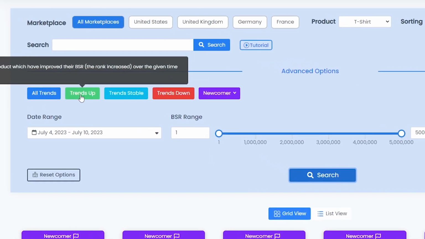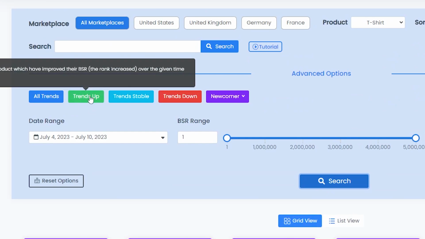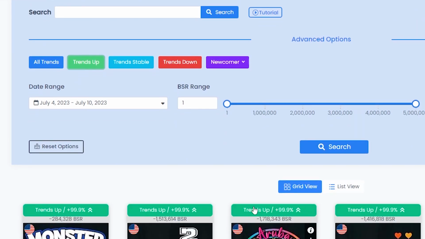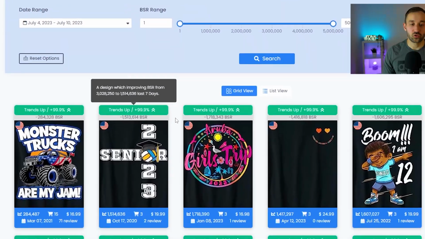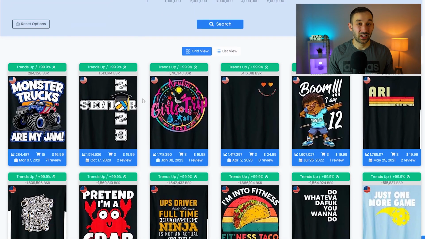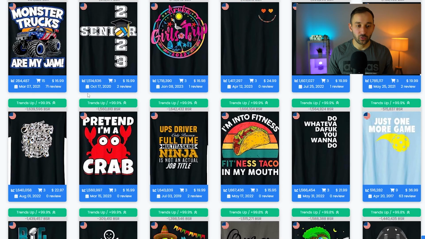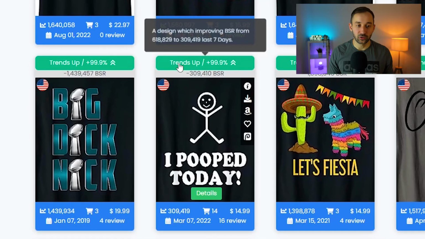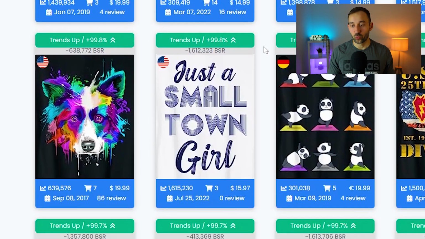Another button that I like to use is the trends up one right here, the green one. The second best, I think, after the newcomer function is this one. Essentially, it shows you different designs that have dropped a lot in BSR recently. The percentages here show how much they've dropped, 99.9 for example. If you hover over these green boxes, it tells you the change in BSR. So for example, this one's dropped from 618,000 to 309,000 in BSR over the past 7 days. And this is once again a good way to look at trends.